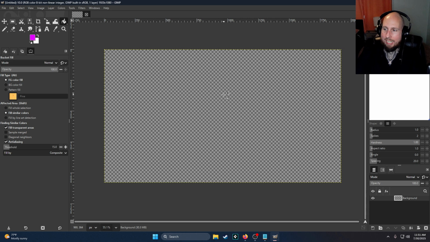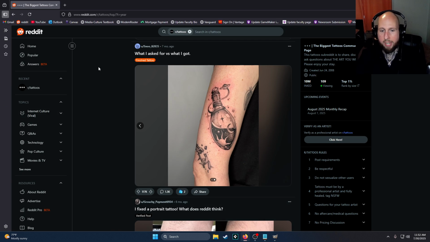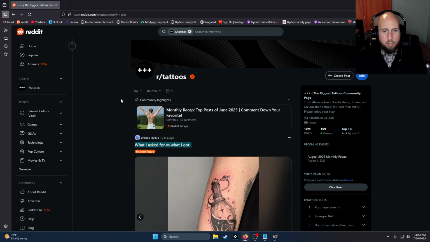Now we need to add images to create this collage. So right now I have one layer called a background layer, but you're going to see this start filling up with new layers as I add them. So I have a subreddit open on my Firefox browser called r/tattoos, and I'm going to get a bunch of images to add to this collage. This is just what I found today. I went to tattoos and I put top of this year.